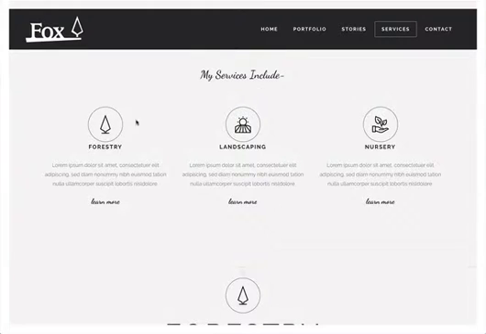And I've come up with 3 different topics. You could, of course, have more, or you might want to change the names of these. Here we've got forestry, landscaping and nursery currently, and a brief paragraph of text for each of those.